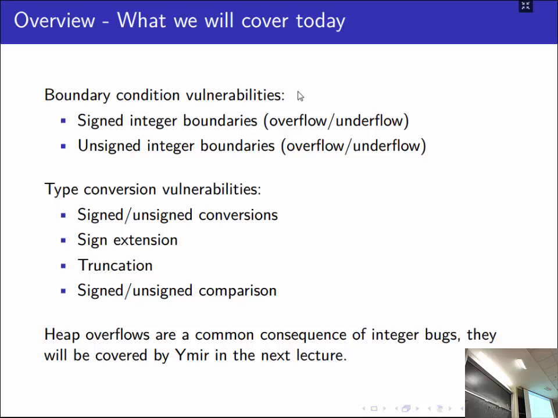So we'll actually talk about several classes of this, and this will go a little bit into what the C standard is and how it is compiled and so forth. We're going to be covering signed integer boundaries, so like if you overrun something or underflow it, but also the same thing with unsigned, which is actually subtly different. And we'll also talk about what happens when you're converting between types, because whether you know it or not, you're often moving from an unsigned to a signed, implicitly or explicitly. So things get truncated and extended and so forth. So let's look a little bit at what this is about.